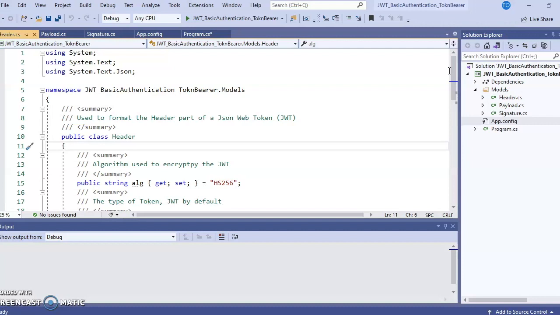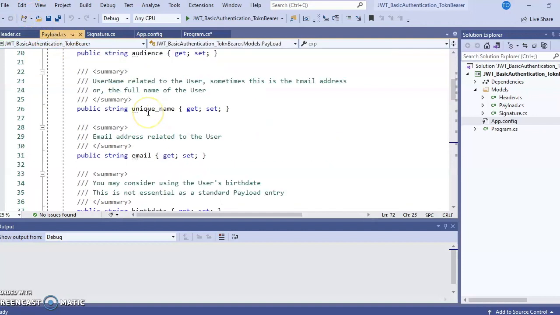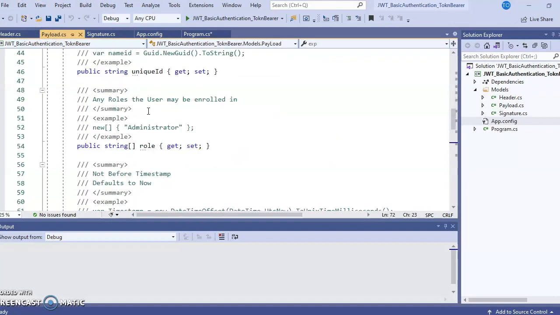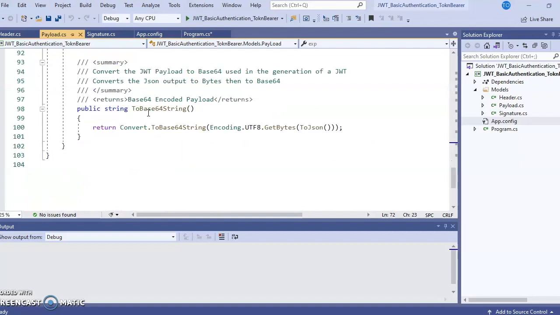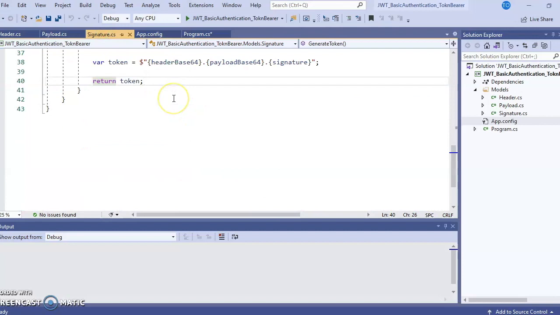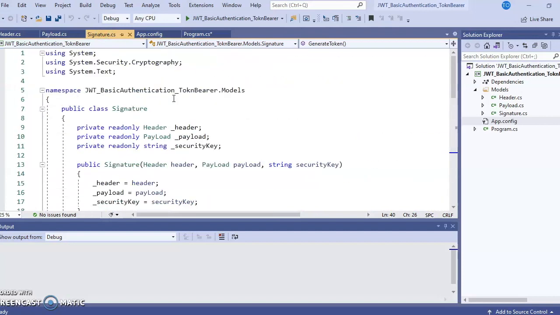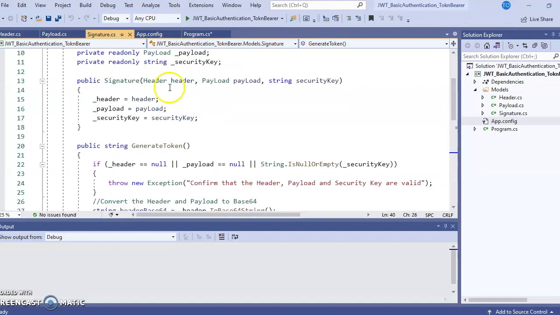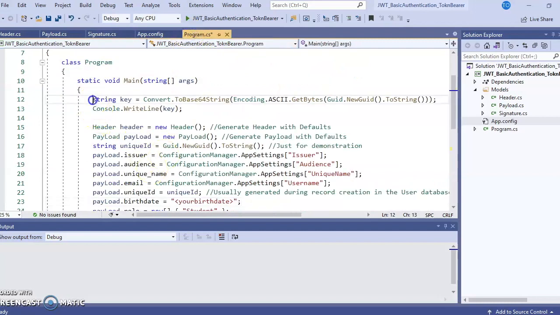Once we have those three class files set up properly, just to ensure that we have no issues, see here that there are no issues found. If we have it set up correctly, we shouldn't have any issues. And then we're going to use the code to generate, on the program.cs, this particular code here, which is string convert to base 64.